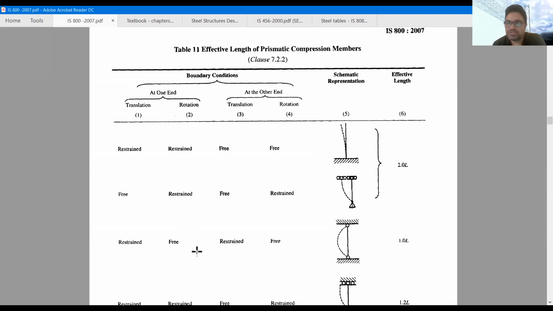And in our question, it is mentioned that it is pin ended, which means the column is hinged from both ends. So there are different cases which are given here, like at the end, translation or rotation. So in case of pin connection, translation is restrained, but rotation can occur. So in the third case, you can see it shows that at the end, the translation is restrained and rotation is free. At the other end, translation is restrained and rotation is free.